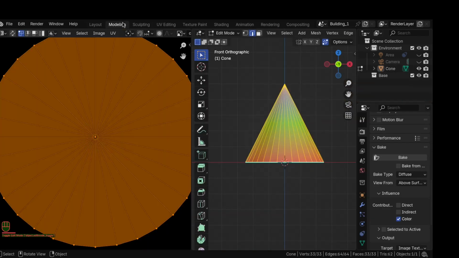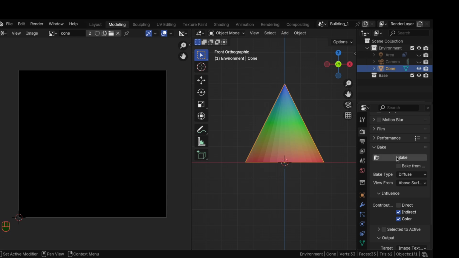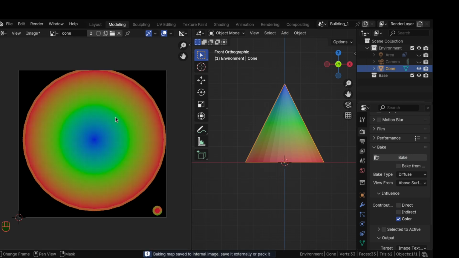Back to, was it modeling? Is that, yeah. Okay, modeling. I'm going to give you a demo here. If I do a bake, diffuse, whoops, need to be an object, I guess. Yeah. Okay. So if I do a baking, see that? Nothing. It's all black. Turn off indirect, bake. Bingo. There's our UV output.